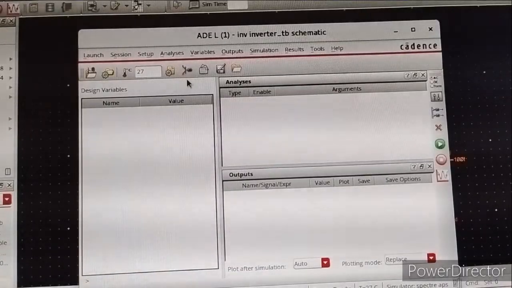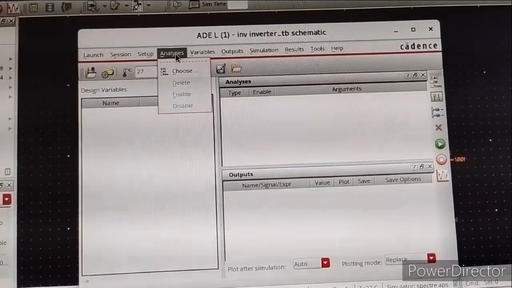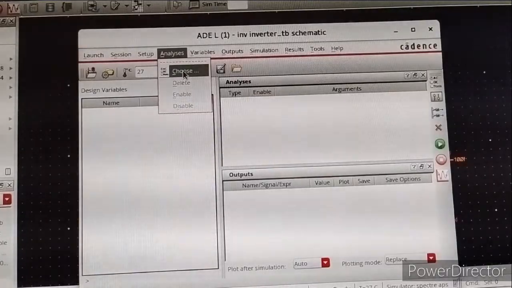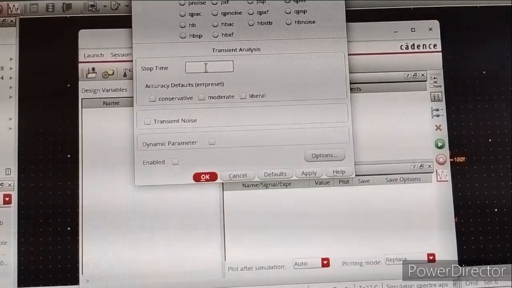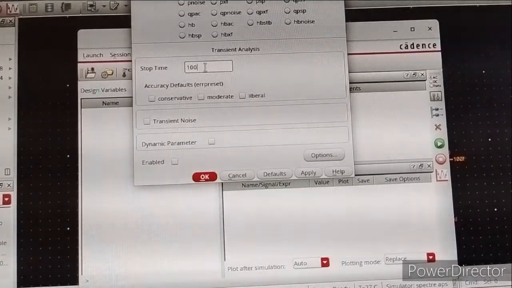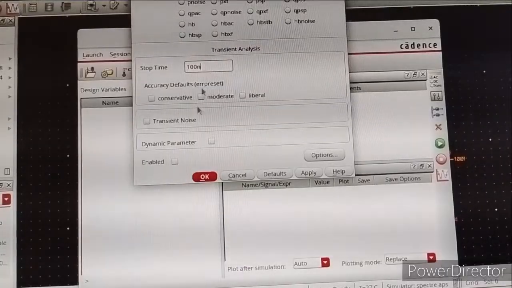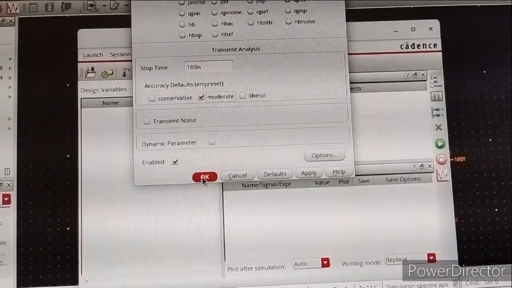Now we have to analyze a transient and DC output. So analyze, choose here transient, 100 nano, moderate. Okay.